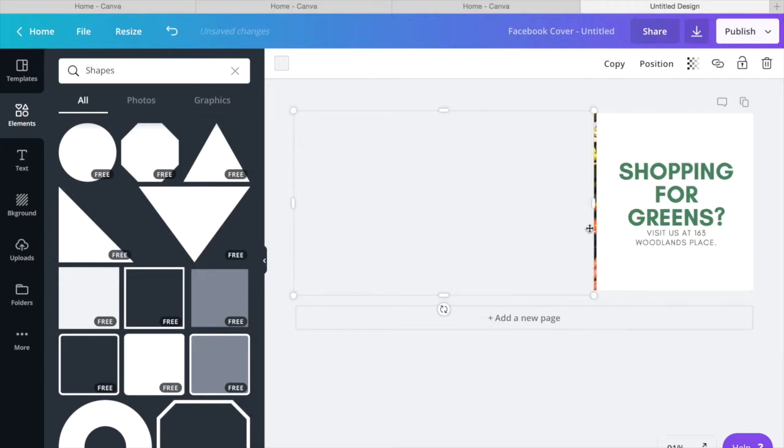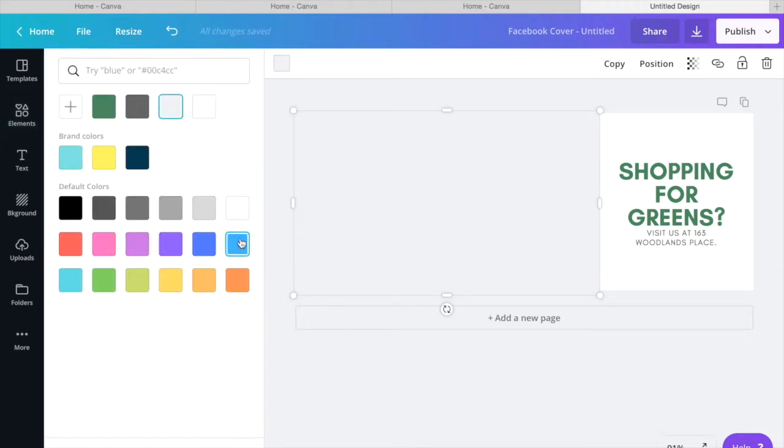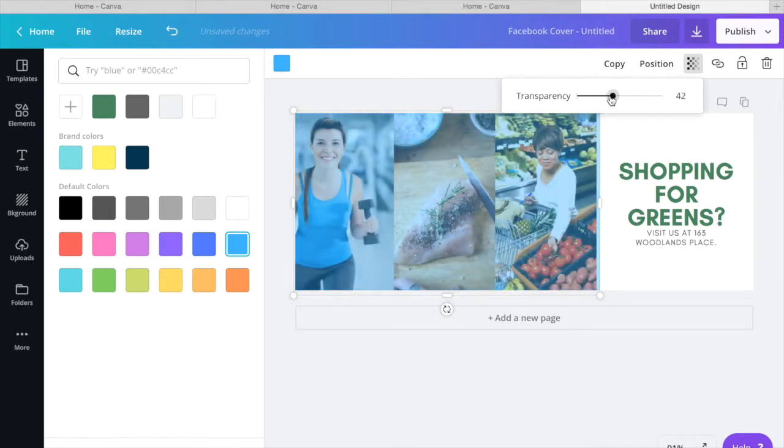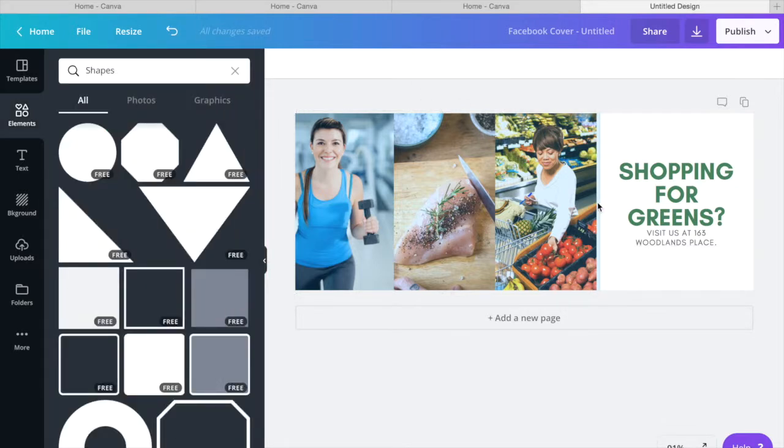encompass the entire photo. And then I'm going to switch it to this blue here that I like. And I'll set the transparency until it fits perfect. So if you notice, if the transparency is 0, it's going to look like it did before, and I can increase it as much as I like. So I'll go ahead and leave it there at 19. And I'll move this box over. There we go.